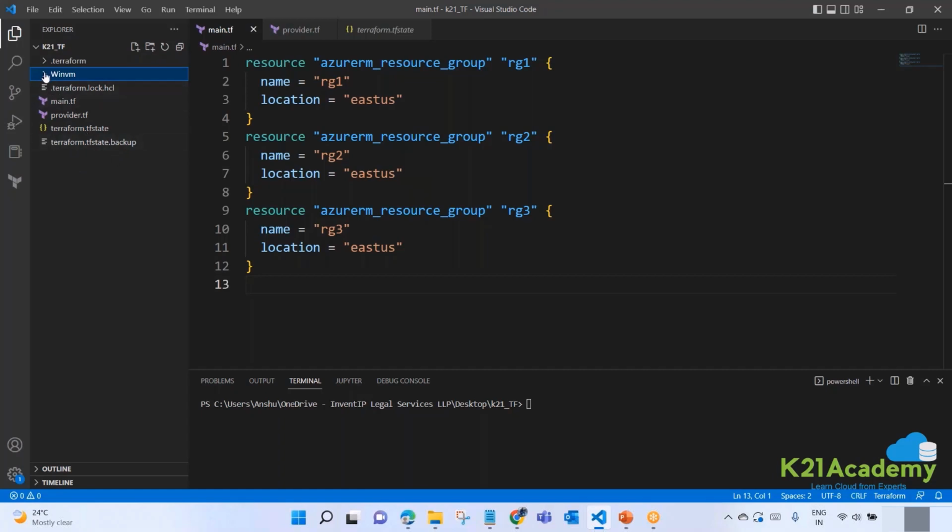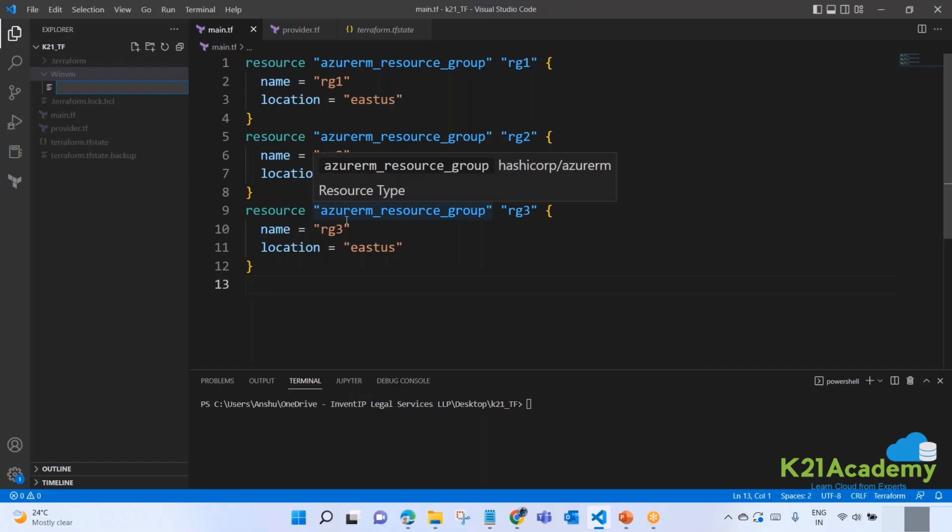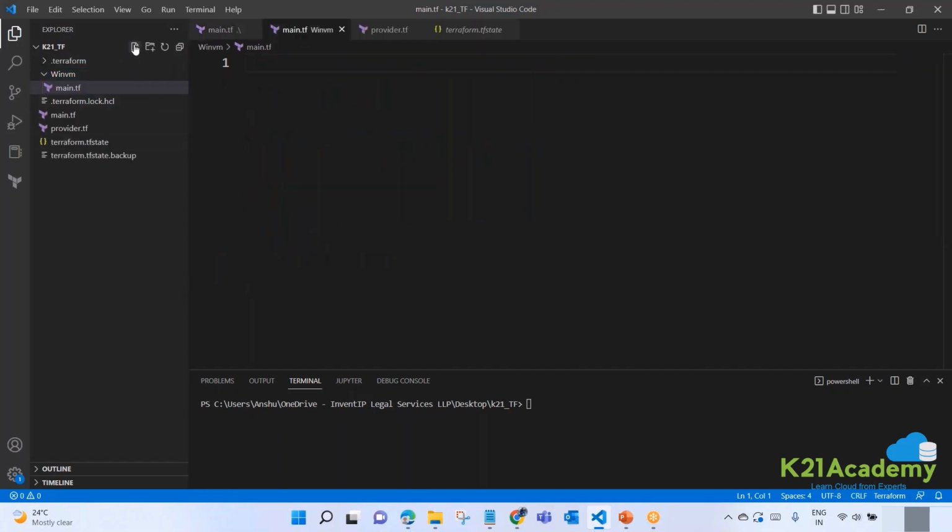Okay, and inside this Windows VM, I'm going to create my files. So first file inside Windows VM, I'm going to create named as main.tf. And inside the same, I will create another file which is going to be named as provider.tf. You can go with the same folder. You don't need to create another folder. I'm just trying to keep the files separate.